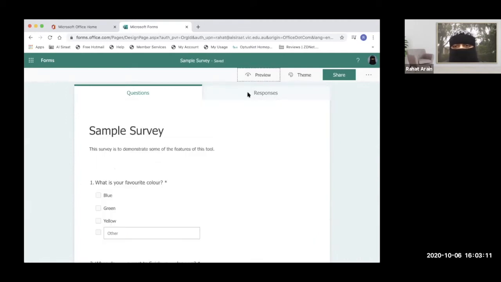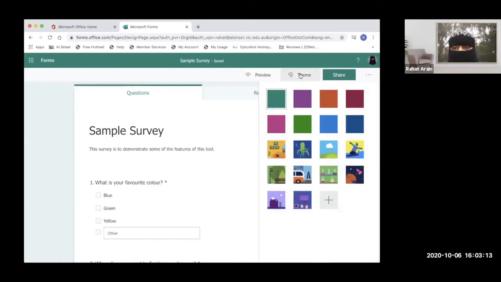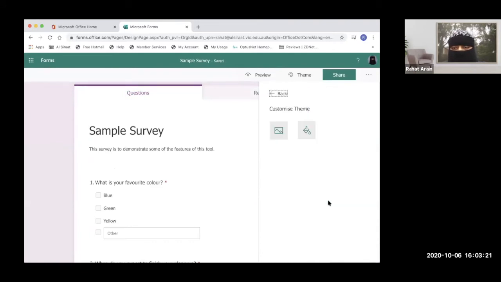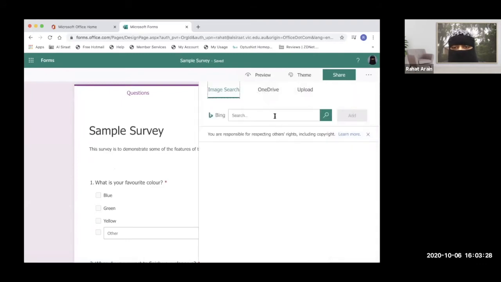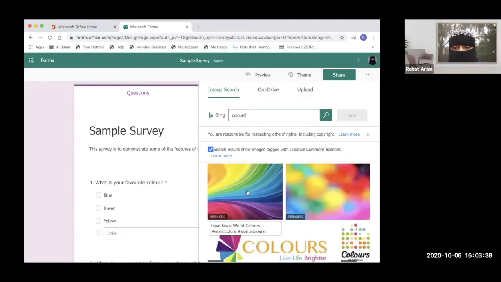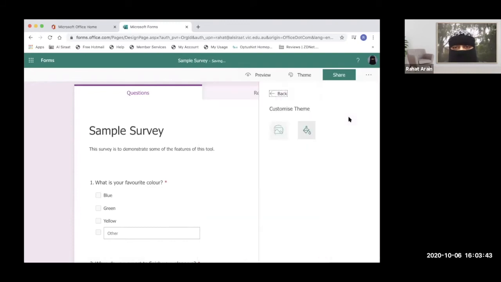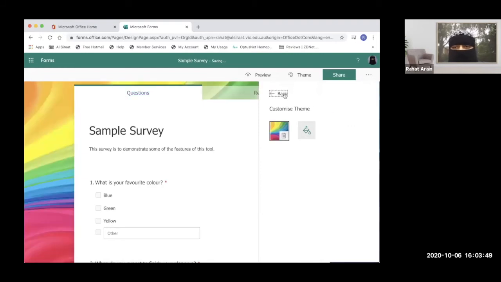You can create a particular theme as well. So you can choose a different color, for example, or you can customize the theme as well. So for example, you may want to upload an image. So you could look up an image of, I don't know, colors, just search it up and I might like this color. So I might just put that in, add it in, and it will customize the theme for me. So that's for you creative lot out there who want to do something different.